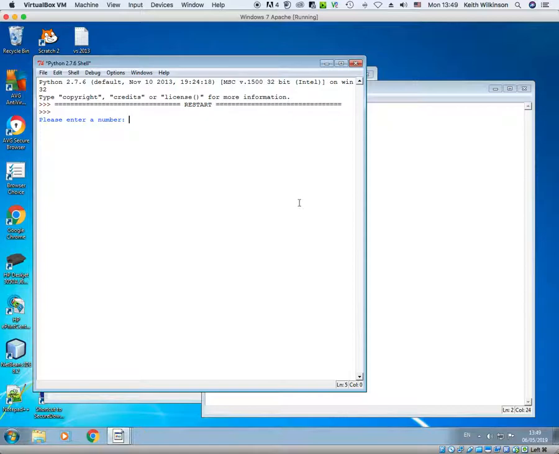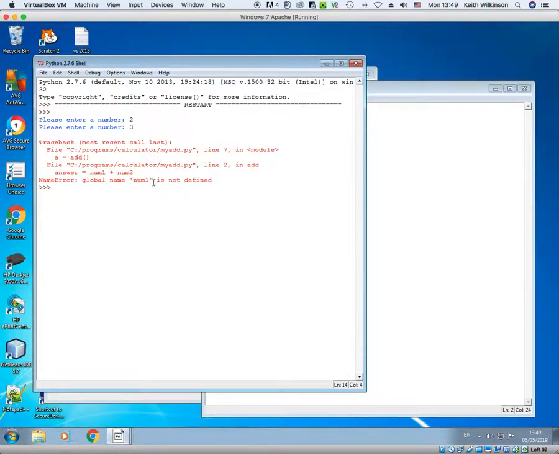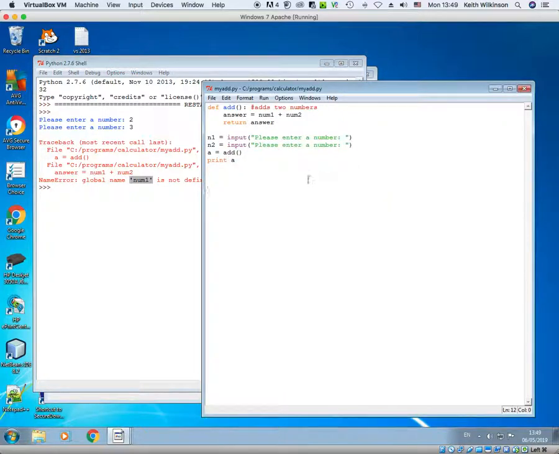Please enter a number, 2 and 3, and then a crash. And it says the global name num1 is not defined because we had num1 in here, and it said, I'm sorry, you didn't set num1 outside of this function, so I don't know what it is. Obviously I can just change that to num1 and that will cure that, but I don't want to be doing that at all.